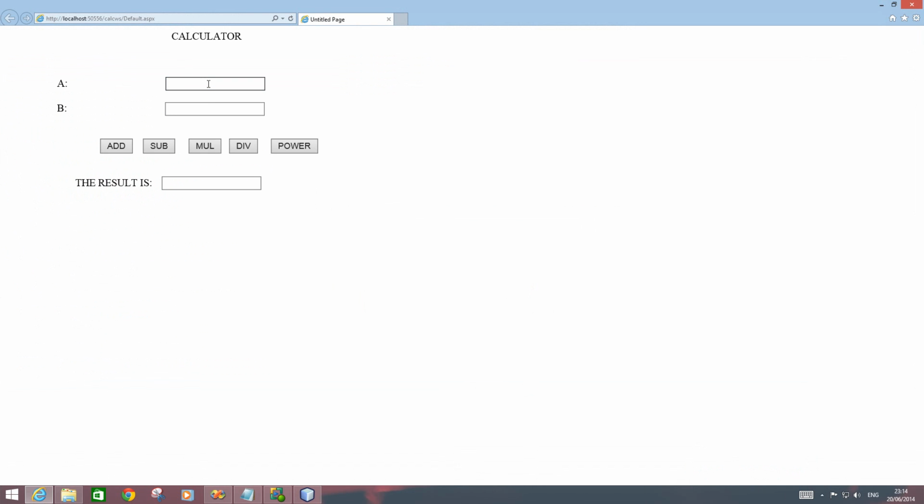Now A is 2, B is 3. Add gives 5, sub gives minus 1, mul gives 6. Div: 2 divided by 3, I can't give that, so div can give 4 and 2. We'll see that, 2, yeah, it's coming correctly. 4 power 2 is 16, yeah, it's coming correctly. Add 6, sub 2, mul 8, div 2, power 16. So it's working fine.